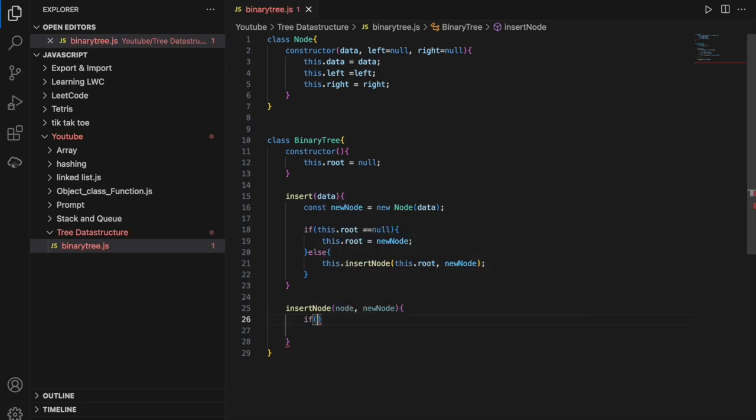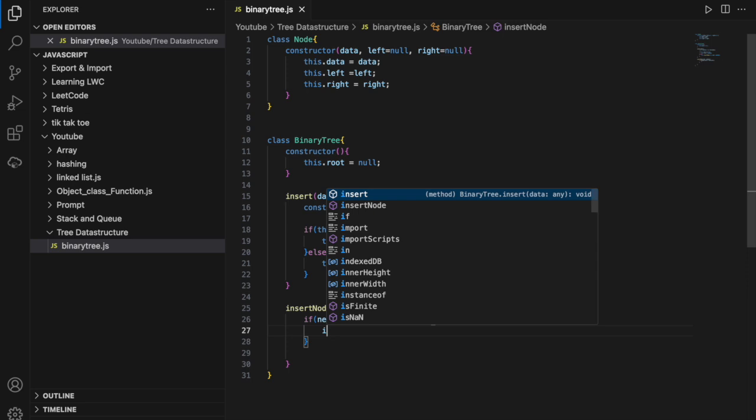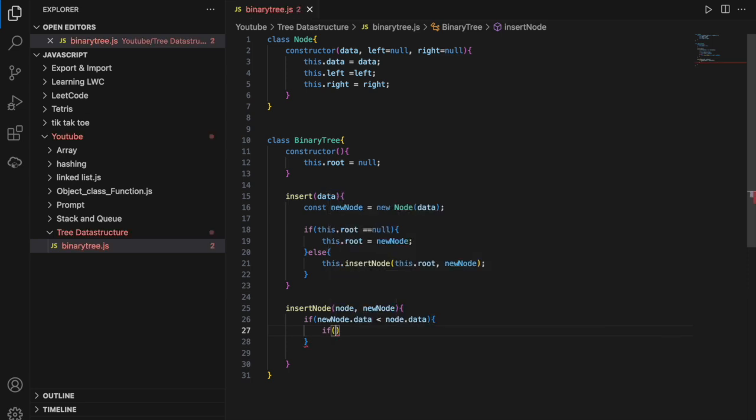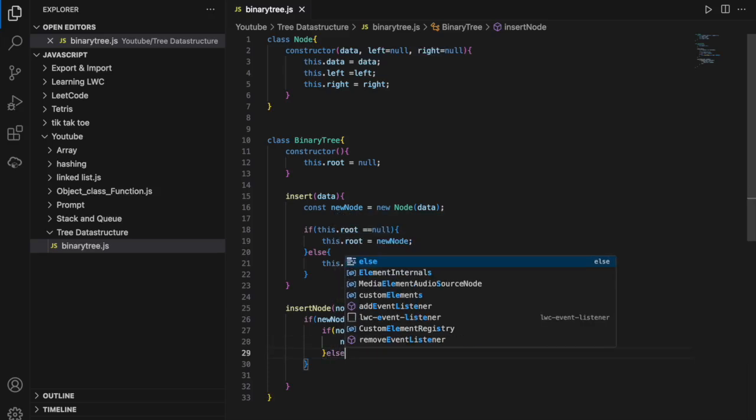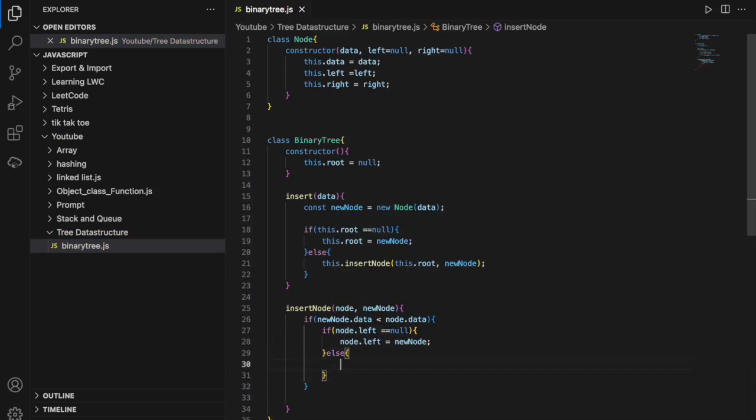Okay, if new node dot data is less than node dot data, which I was mentioning with you guys, then I will check if my node, which is the parent, here node dot left is double equals to null. If it is null, straight away add that: node dot left is equal to new node. Easy peasy, right? Correct.